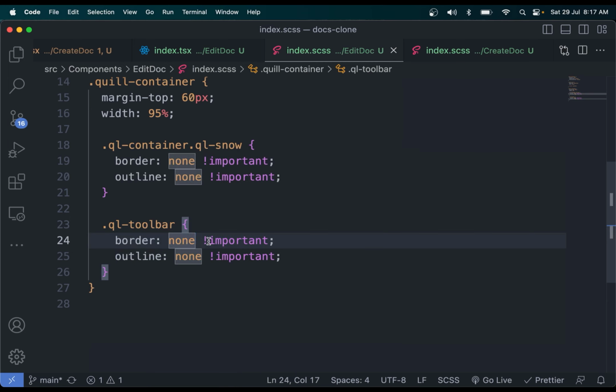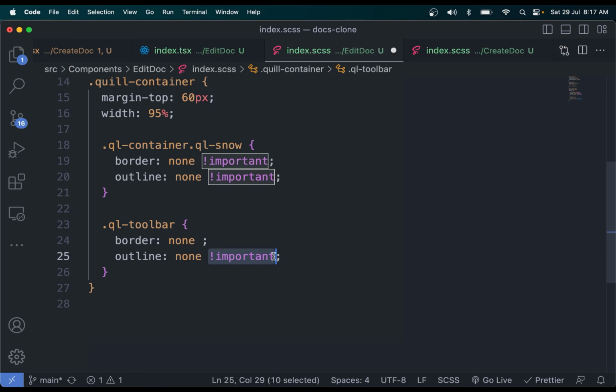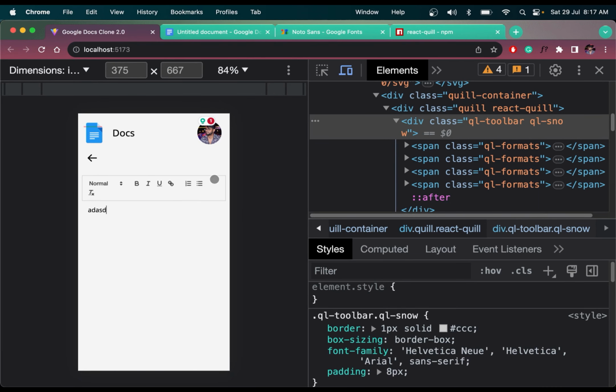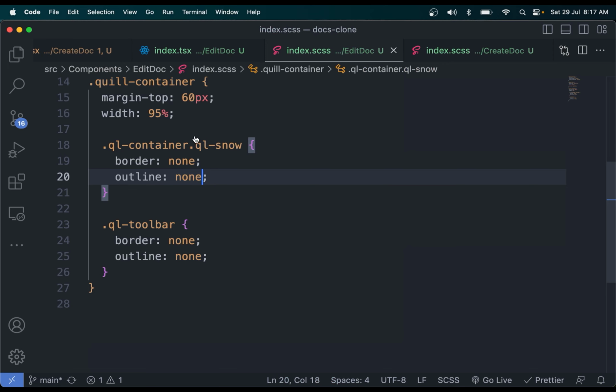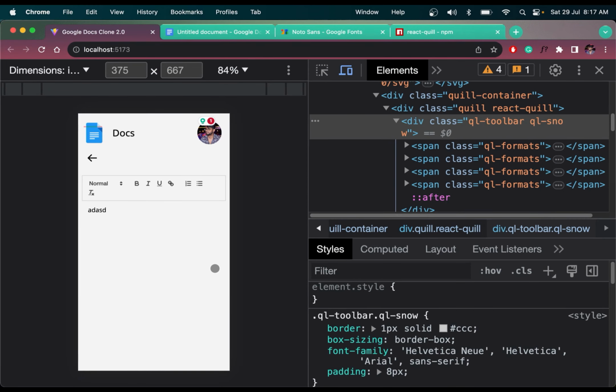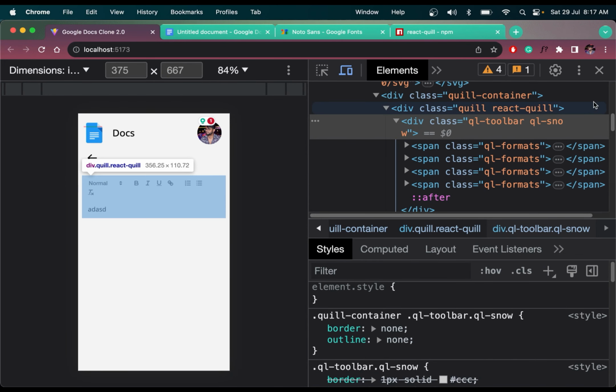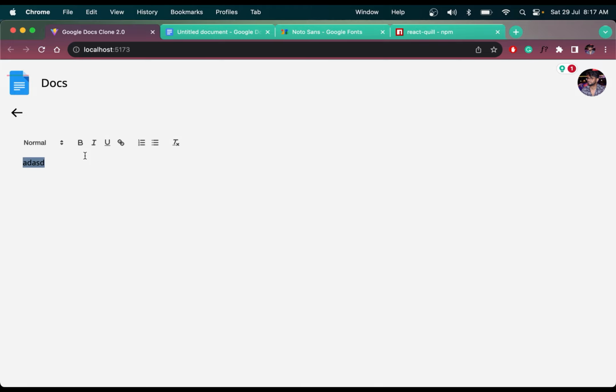So remove important and this as well. This and this. I guess we don't need important. Okay, I think we need this QL snow. Okay, what if I add this? No. Okay, we don't need this. Ah yes, it's perfect, fine now. So we can type anything in here.